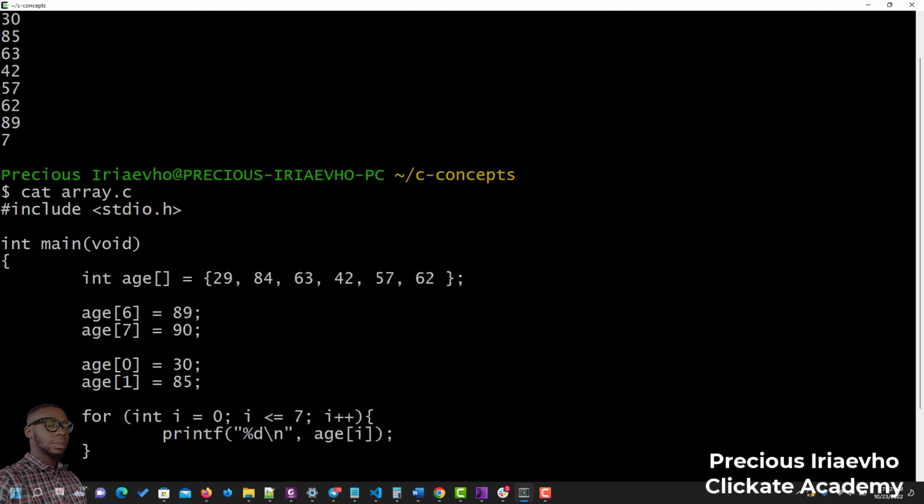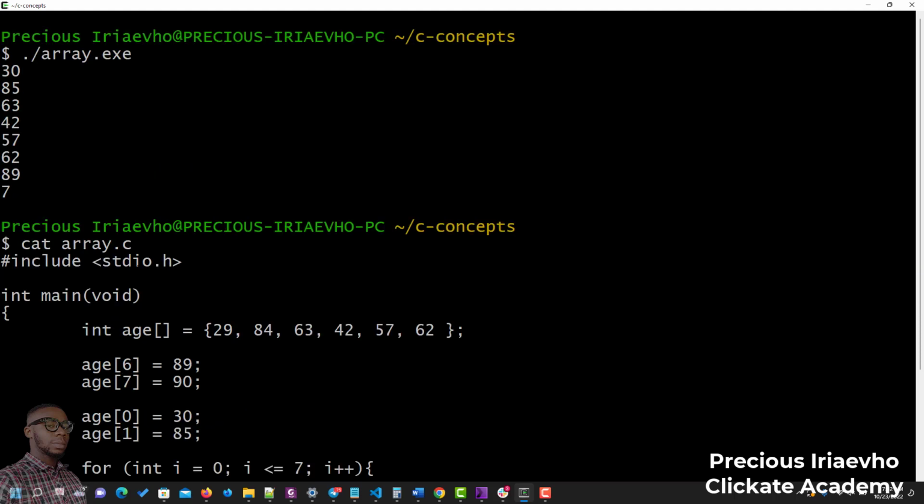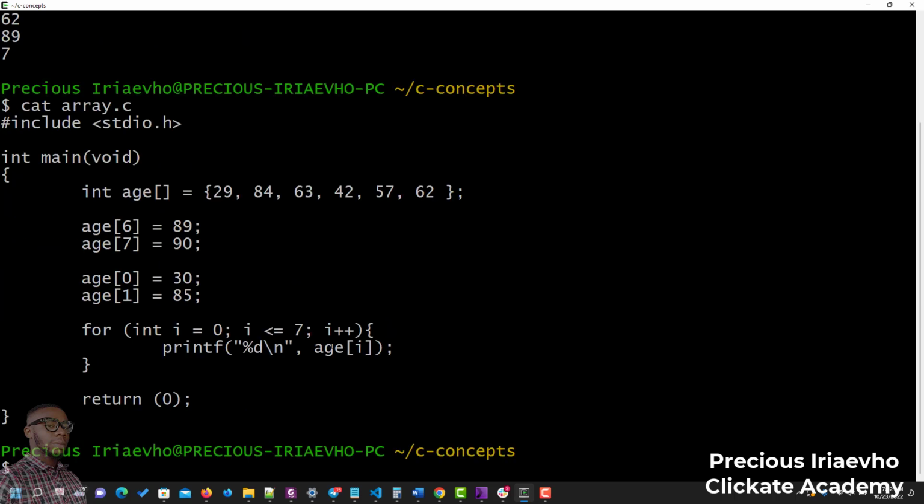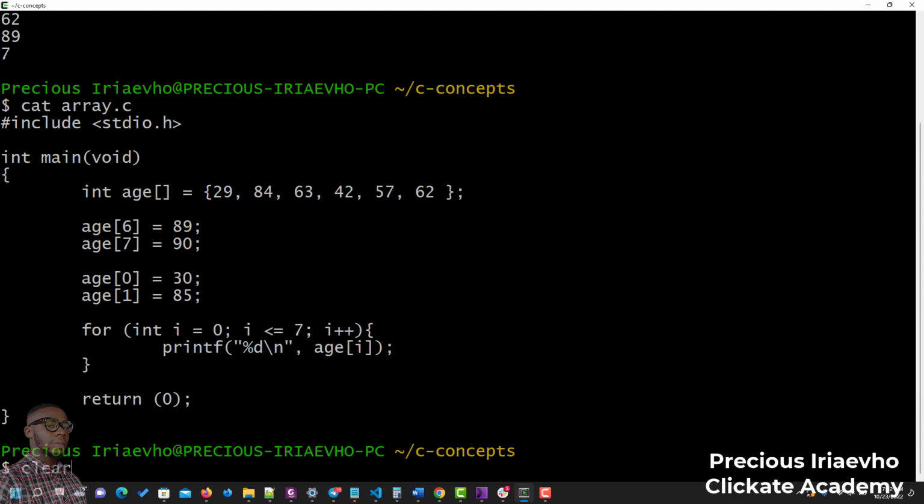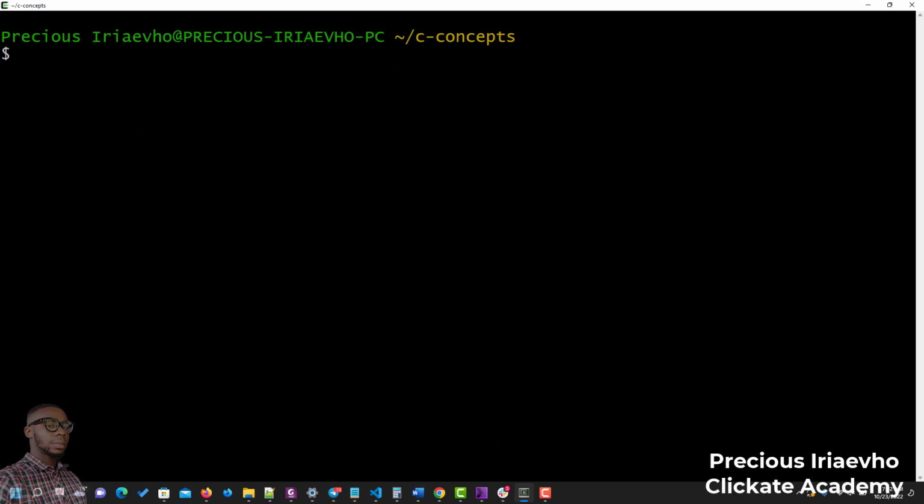So basically, guys, this is it. This is how you add values to arrays, change values of the array, and also this is how you print out the values of the array. So in the next one, we'll be talking about the multi-dimensional array. So let's clear our screen and let's go into the multi-dimensional array.